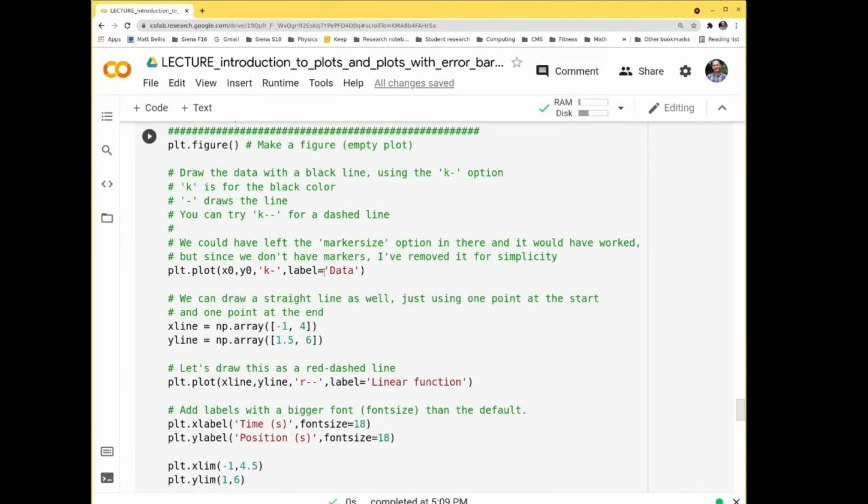We could have left the marker size in there. It wouldn't affect things, but since we're not using markers, I've just taken it out to keep this simpler. So we just plot it with a connected line at each point. You're not going to see a little circle or square or anything.